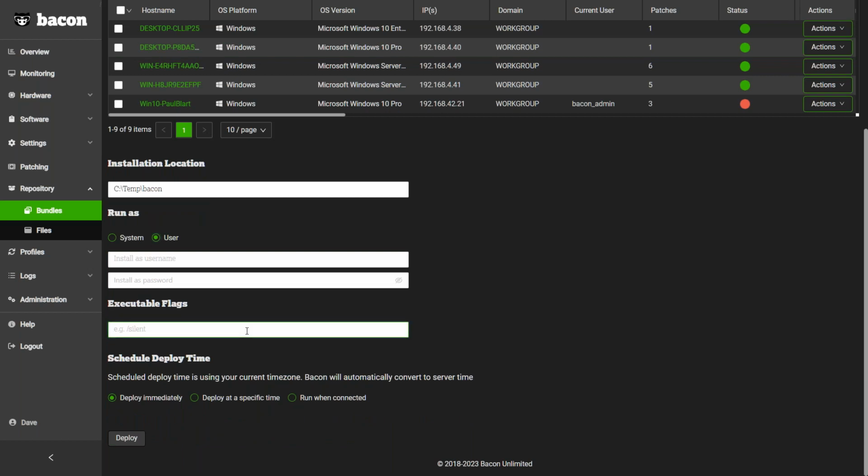These can be things like /qs or /qn for your MSI installs, maybe a silent flag or a license key. That's what goes in this one here, and you can just keep typing these in until you get your desired setup scenario.